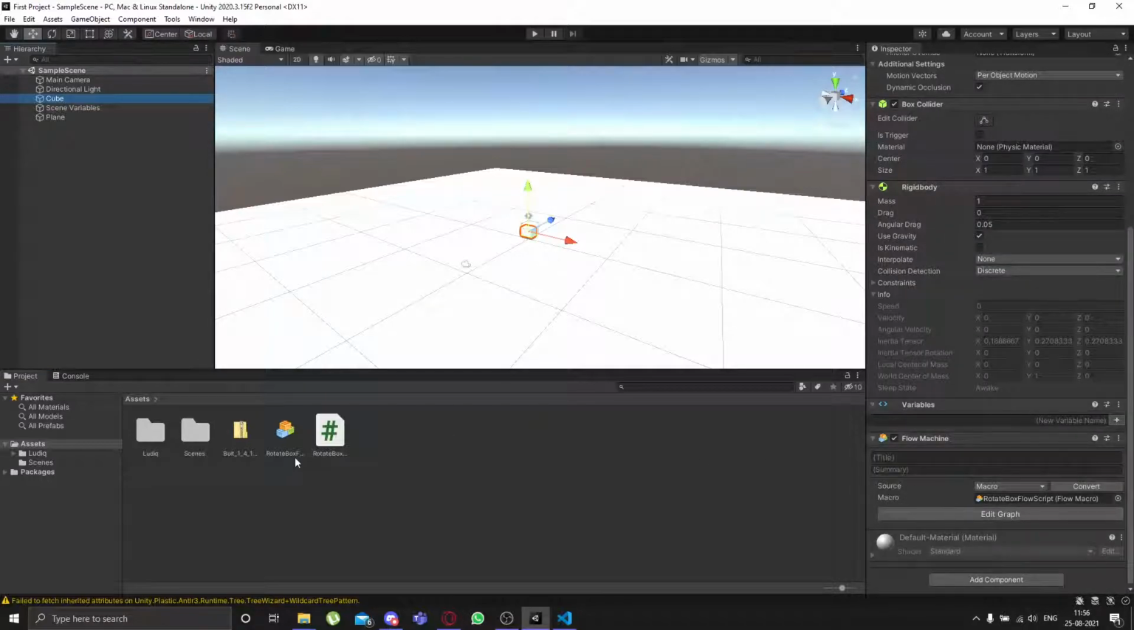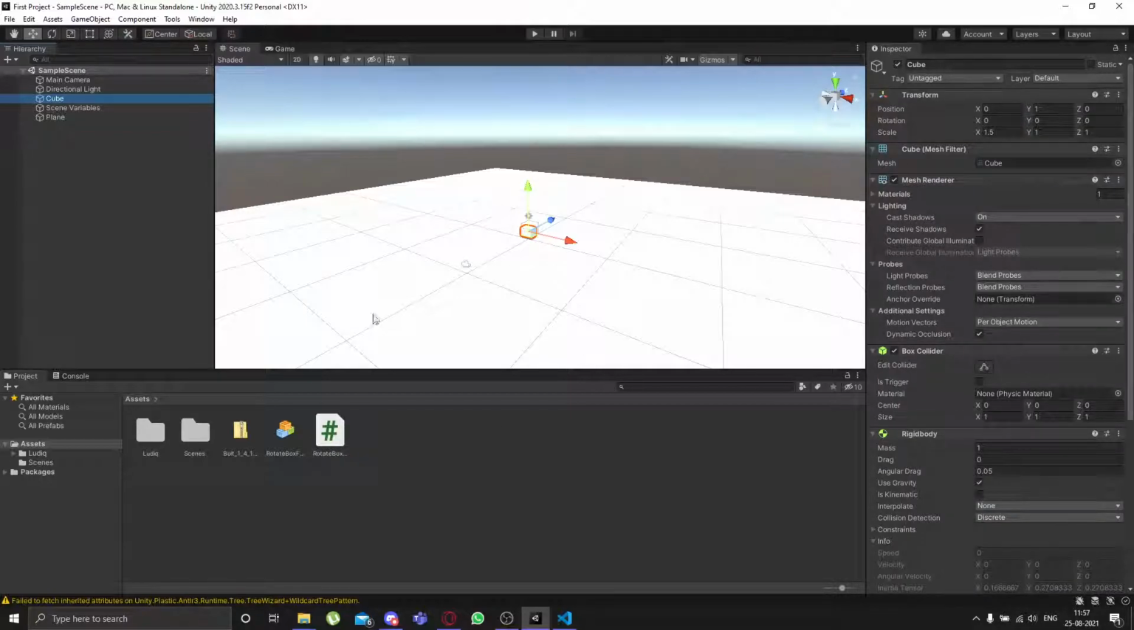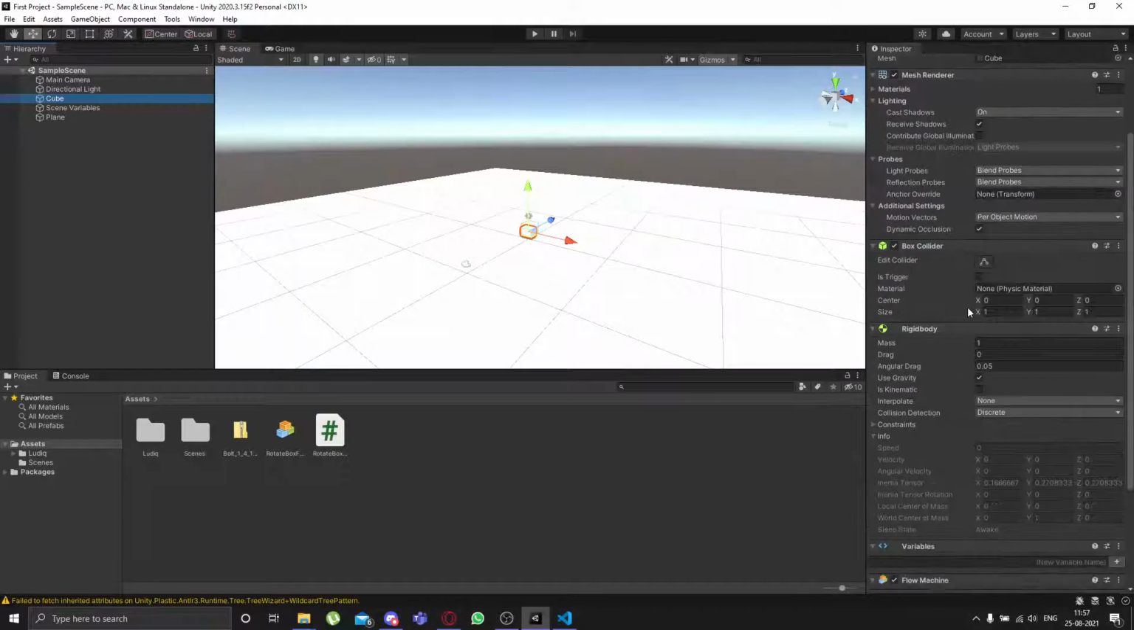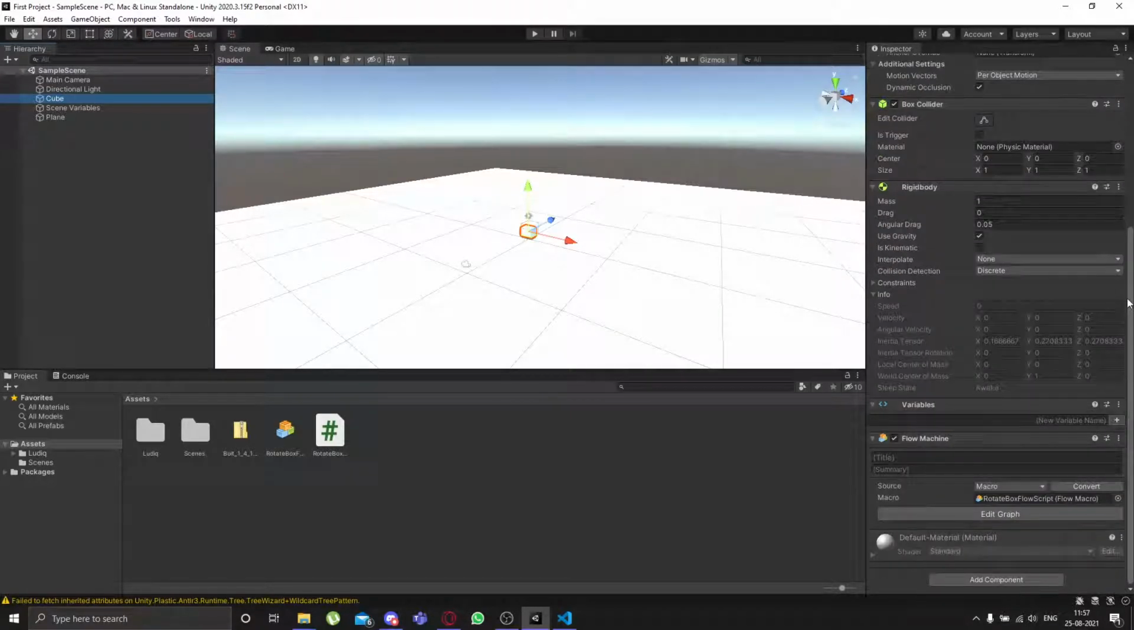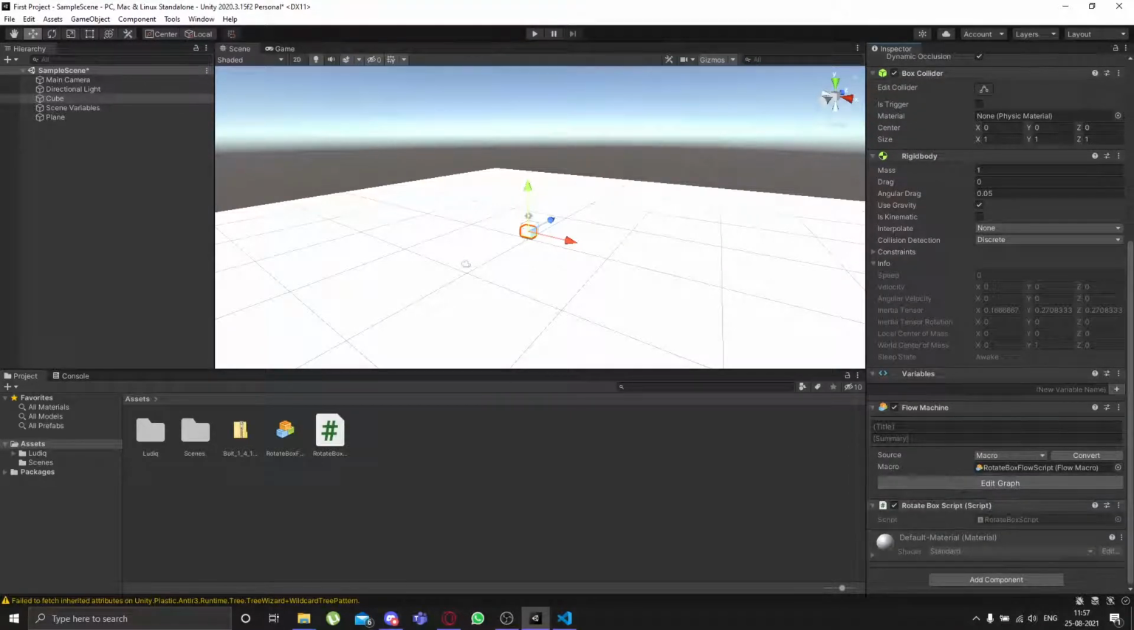The thing about C Sharp script is that you can add it as a component to any game object that you have in your scene. You just simply select the game object and make sure you have the inspector window also open over here, and you just drag your script at the bottom. It will add your rotate script that's here. Since we are not using the flow machine and testing if this is working, we can just disable it by unchecking this checkbox.